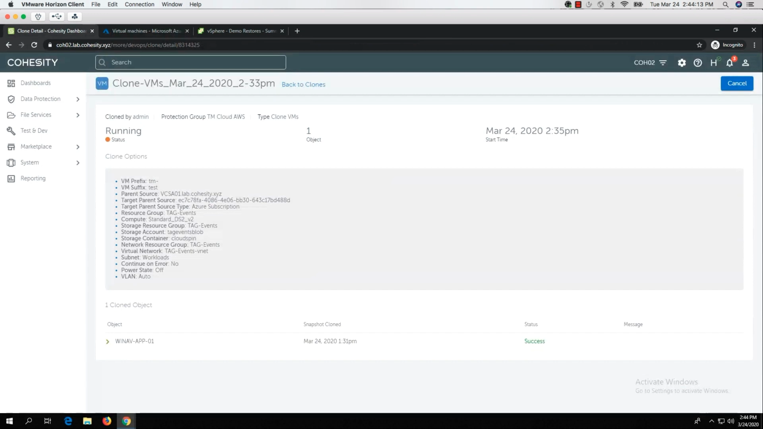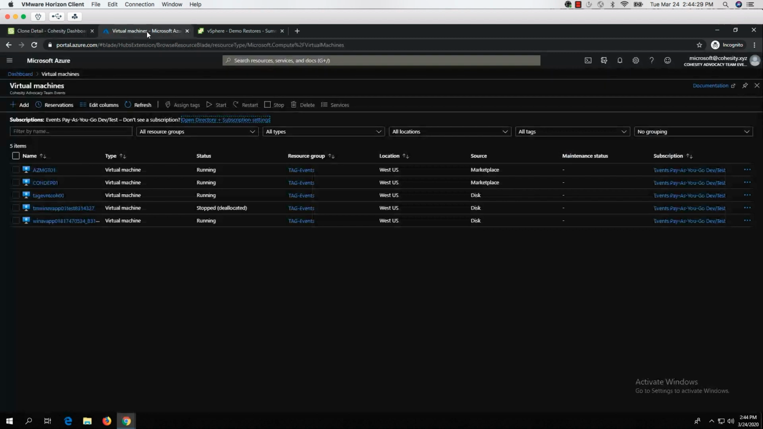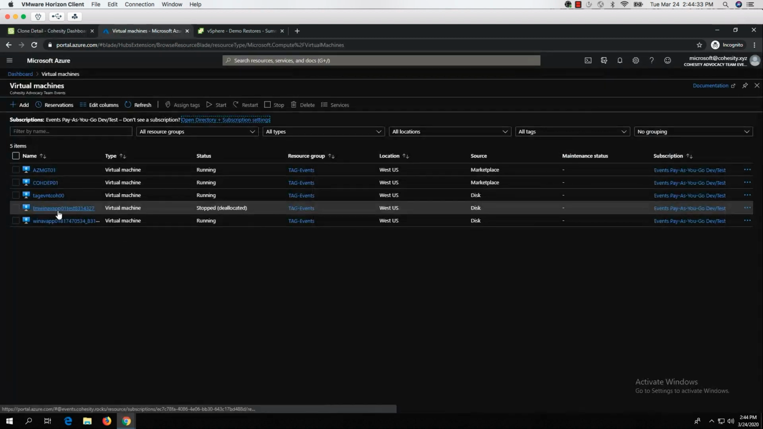Okay, so jumping ahead here, what we have is the completed test machine has been brought online into Azure. The job here says it's successfully completed, and if we go into Azure, what we'll be able to see is there should be a machine that is shut down. Yep, the TM Win App AV01 test is shut down and not brought online until I'm ready to start working with it.